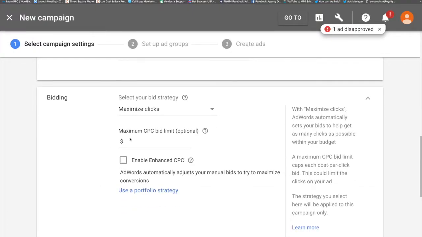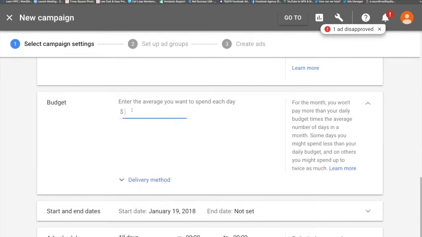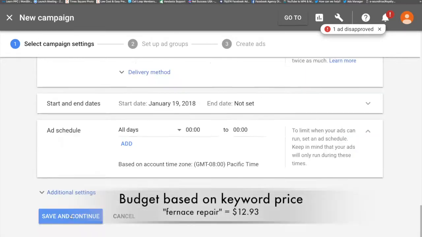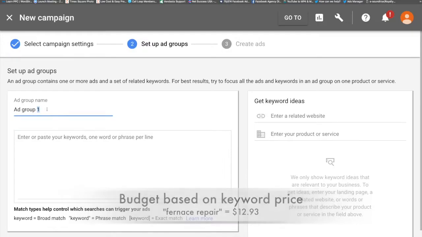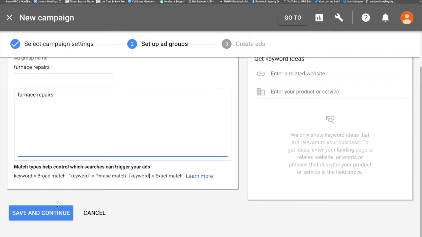Too bad for me. So here we get down to the bidding. I would maximize clicks. Keep on your budget. Put it at $10 a day and save and continue. Now in the ad group, I'm going to name it the same keyword once again. I'm going to put the keyword in there and save and continue.